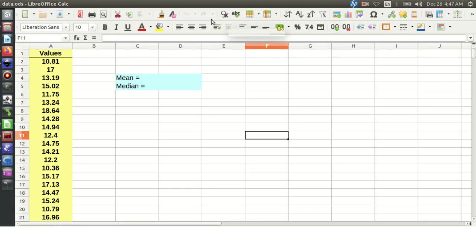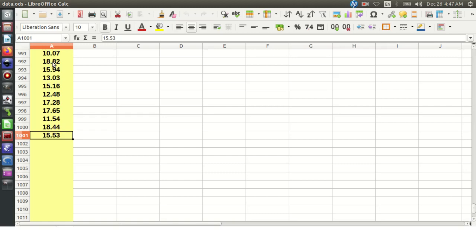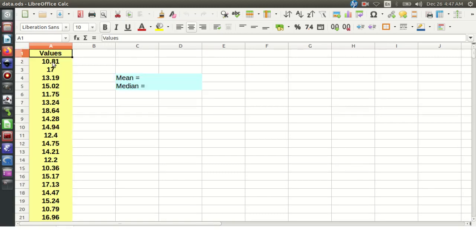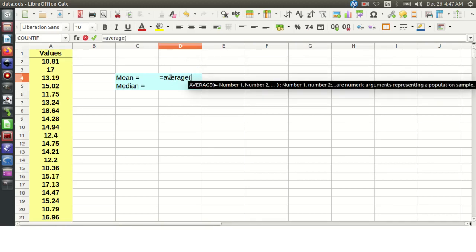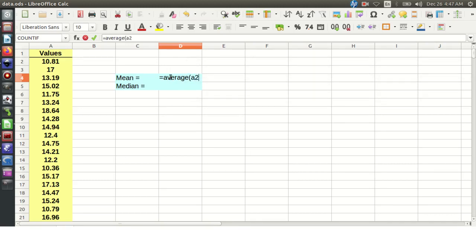To demonstrate this, we have these values. How many of them? We have got from row 2 to row 1001. So we have got 1000 values, and I want to compute the mean of all these values. So I compute average of A2 to A1001. This is the average of all these values.